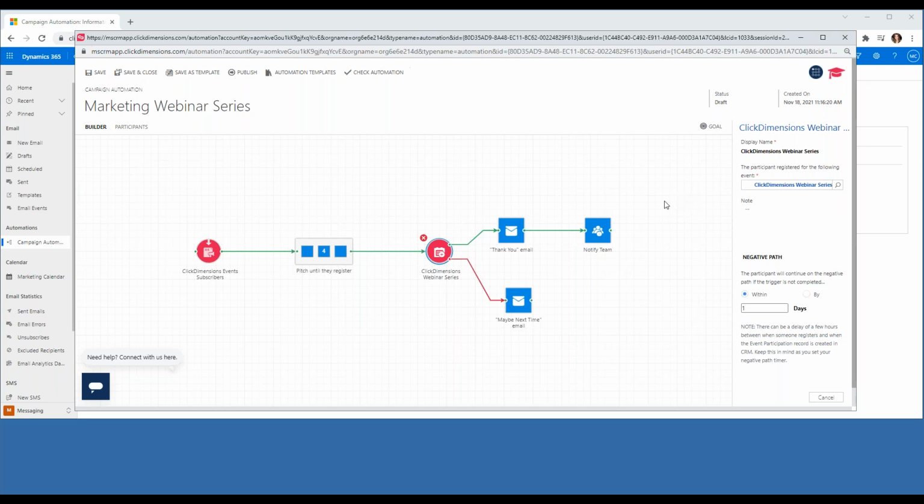All right, and then the next thing that we do is choose how long we want it to wait for registrations before folks are put down the negative path for not registering for the event. So I'm going to leave this set to 1 day because we already in that series have it waiting 1 week after that last email. But if you had a specific date in mind that you'd want registration to end by, then you could select the by option here and specify a certain date and time that you want the registrations to end by.